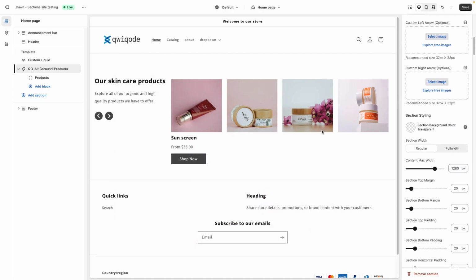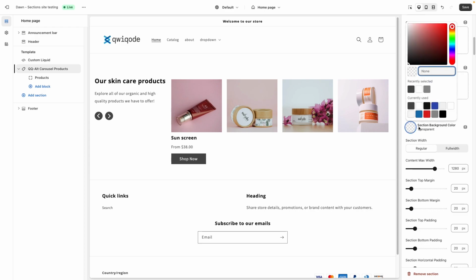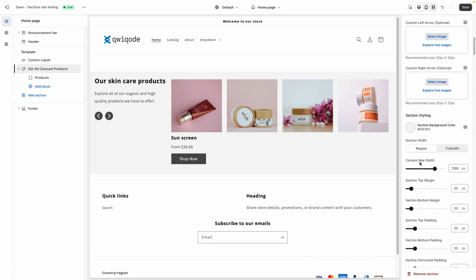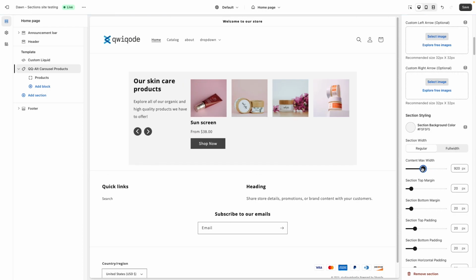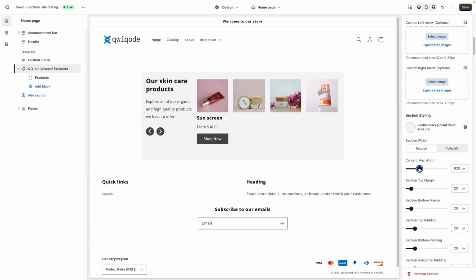Moving on, section background color. So you can set up a section background color like that. So let's just add this light gray color right over here. Now you have an option for section width, which is regular. And if you control the width here, you can see that it becomes smaller.